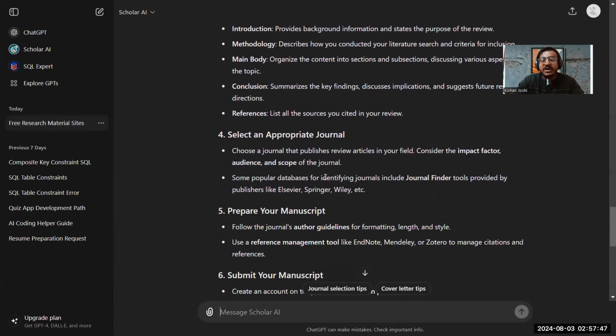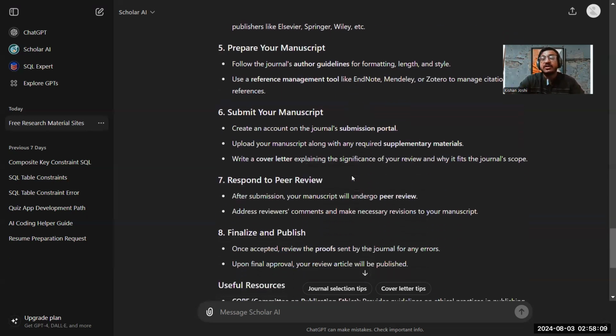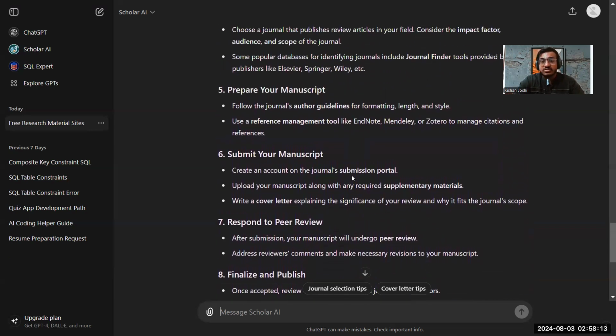Then select an appropriate journal. This particular selection process can be simplified with which particular journal you have to select. If you want to ask that, then the Scholar AI section will help you. Prepare a manuscript, and submit your manuscript when required. So follow the journal's author guidelines, formatting, length and style.